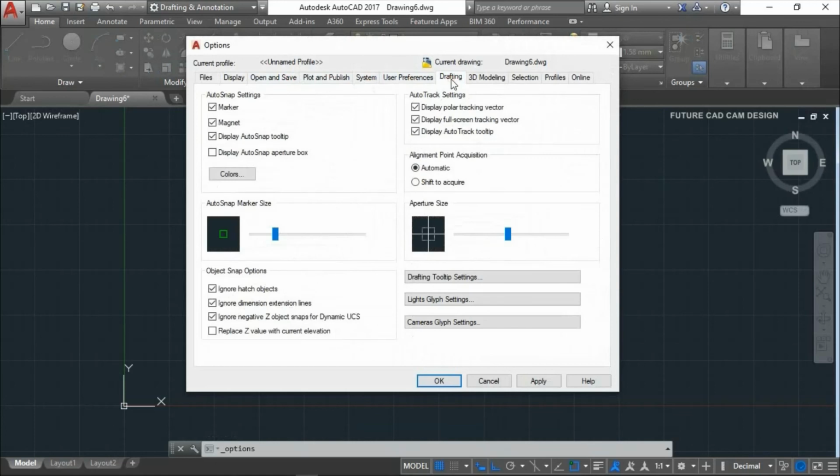Drafting. Under the drafting option, you can see this. So snap size, auto snap size. So when you are using the snap tool, you can increase the size of this also, and the size of the cursor also you can increase.